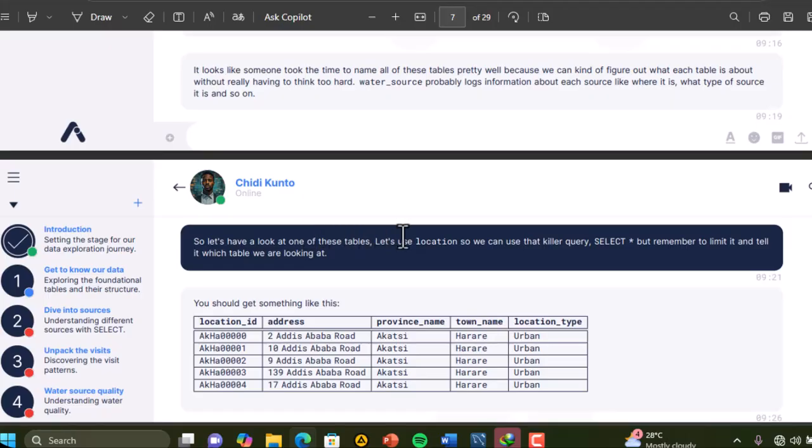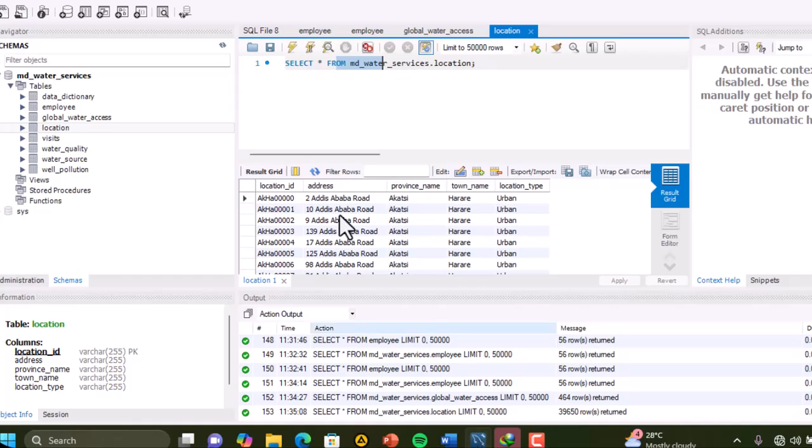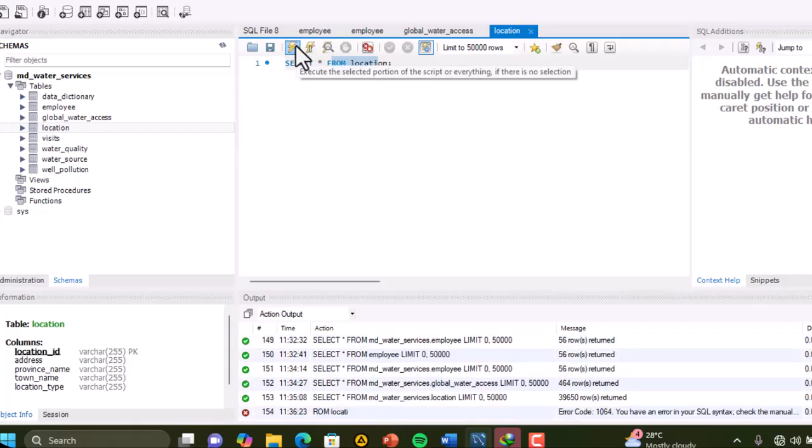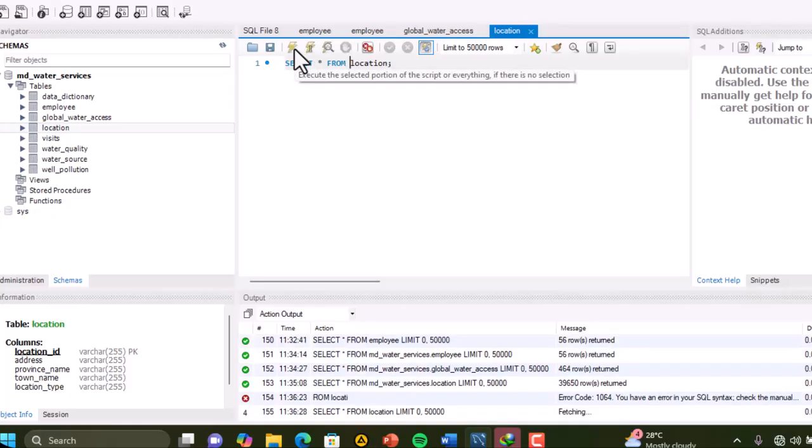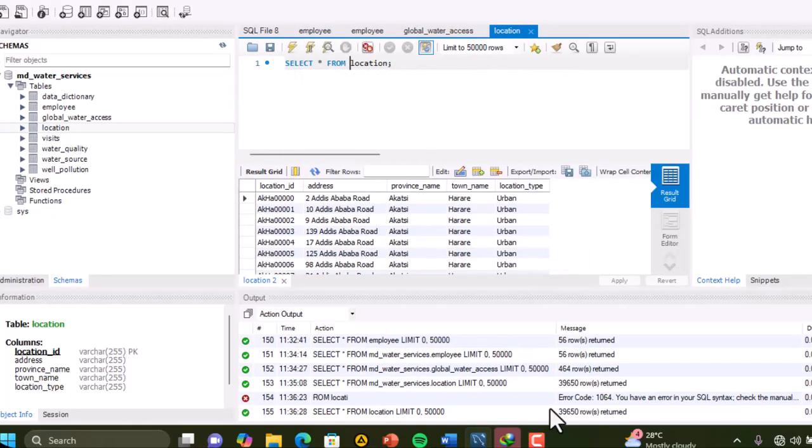Let's use location so we can use that killer query, select star, but remember to limit it. So we are going to the location table. So I think it's already here. Let me delete this so that it will look simple. So select star from location. Good. You see, it returned about 39,000 plus.